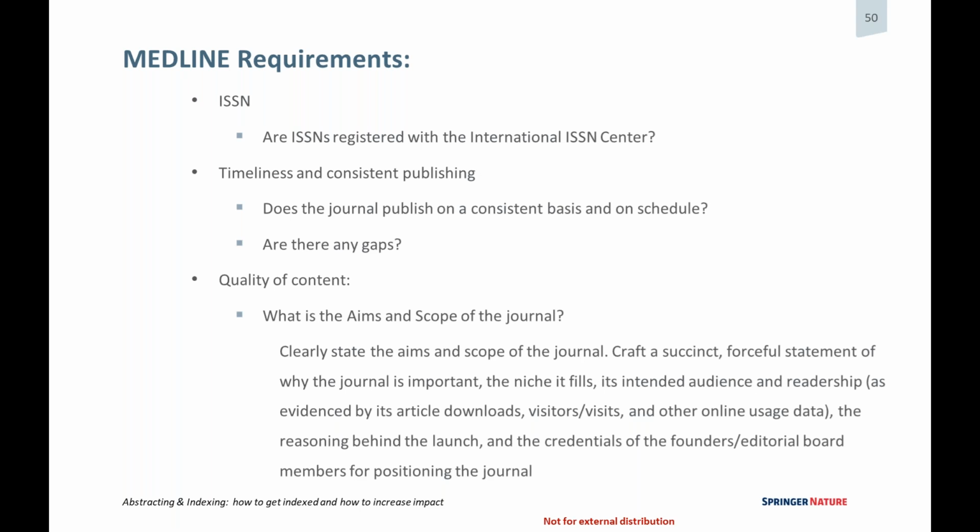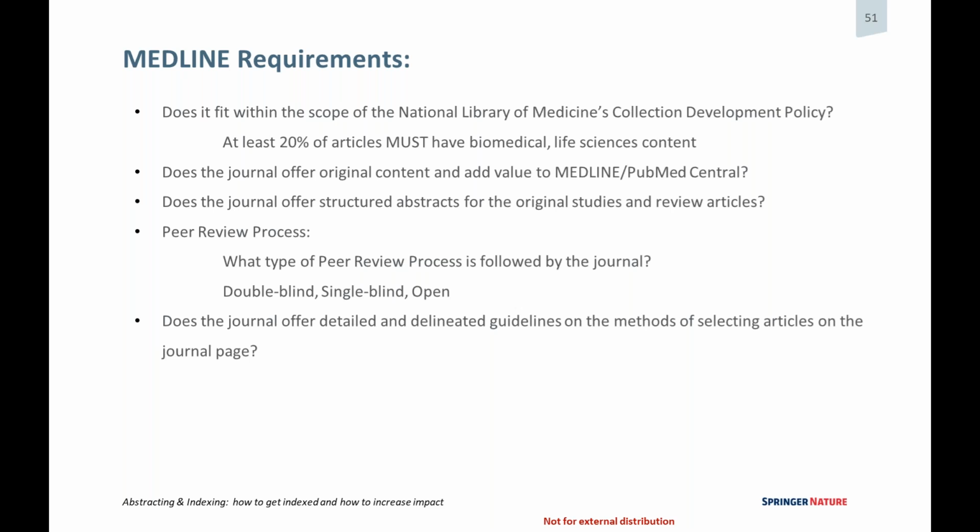Medline requirements, again, Medline has very high expectations, and they have very strict requirements, and citation activity has no significance for Medline. For them, the acceptance rejection rate and the solicited, unsolicited workflow, those points are more important.